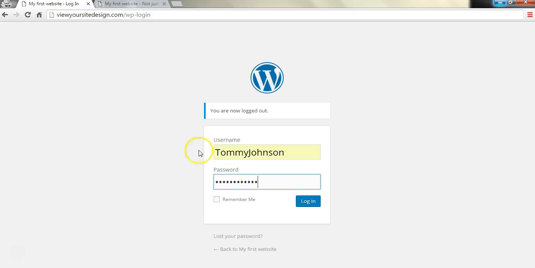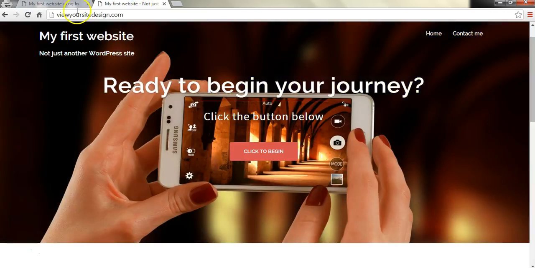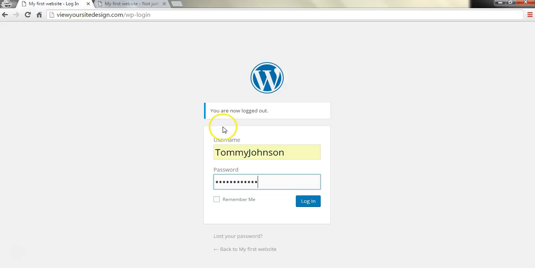In this lecture we're just going to go over how to log into our WordPress dashboard and also how to set up some menu items. So we'll have regular pages to go with the home and contact me page. What we're going to want to do is go to our website domain name /wp-login, and once we input our username and password information we can click login.